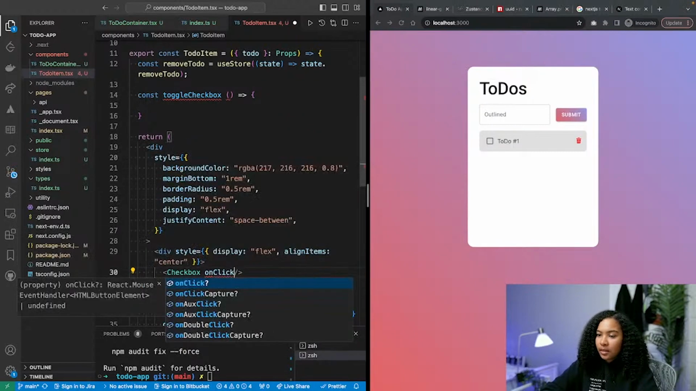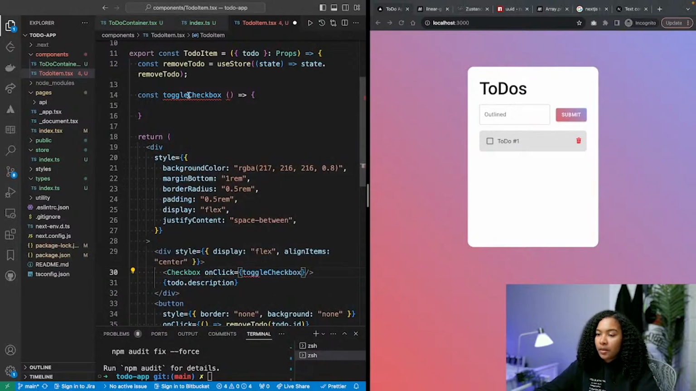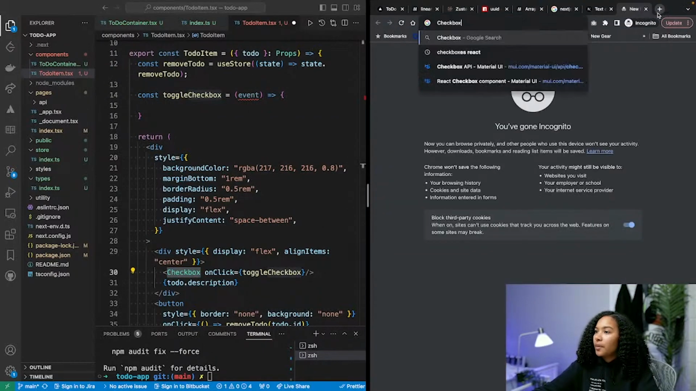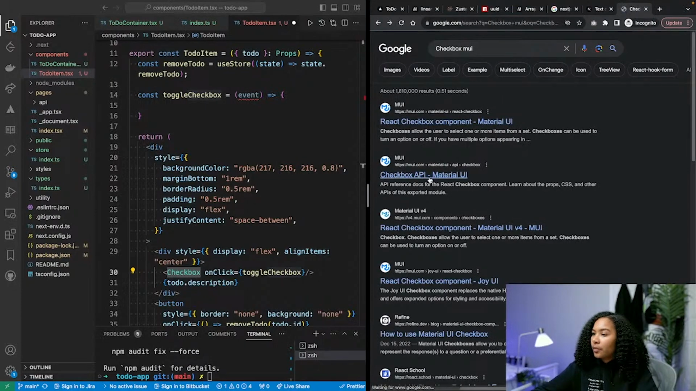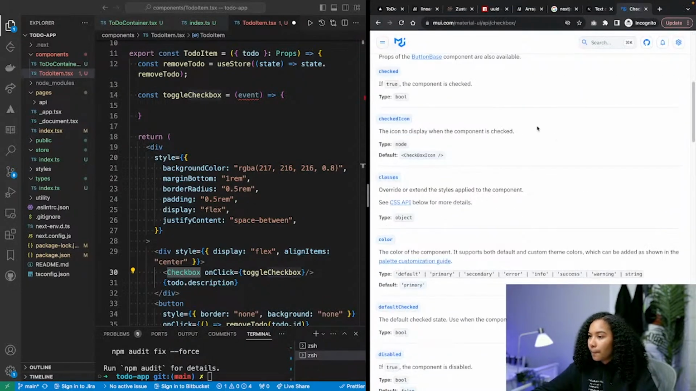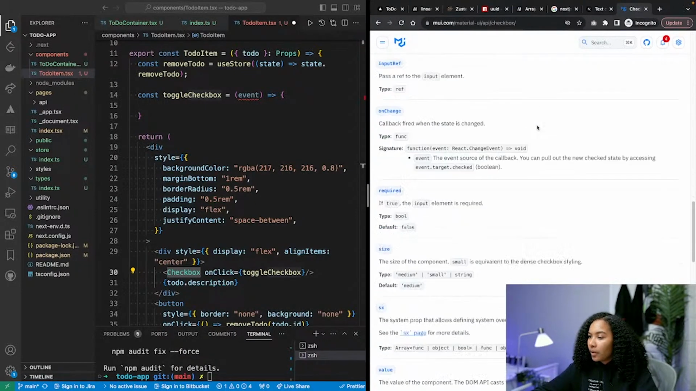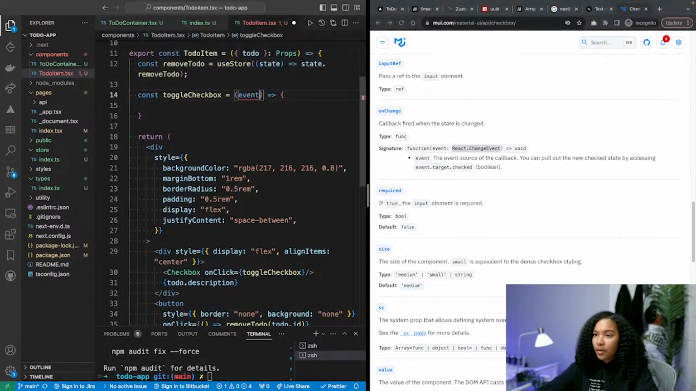On click equals toggle checkbox, and we're going to pass in the event. Let me double check the checkbox API from MUI. Because I'm pretty sure, yeah, it's event.target.checked, and it's a React change event. That's the event we want.